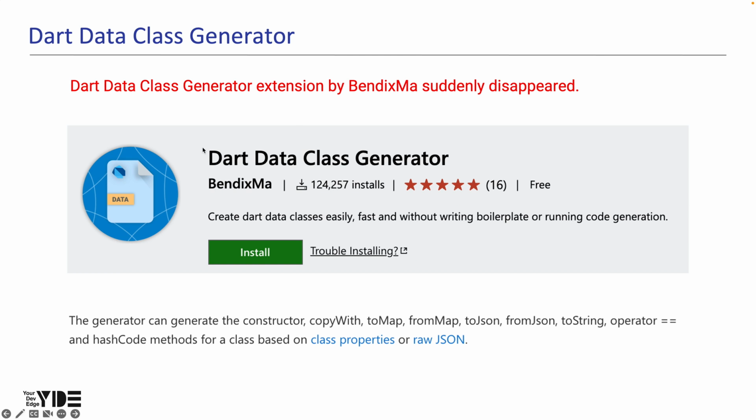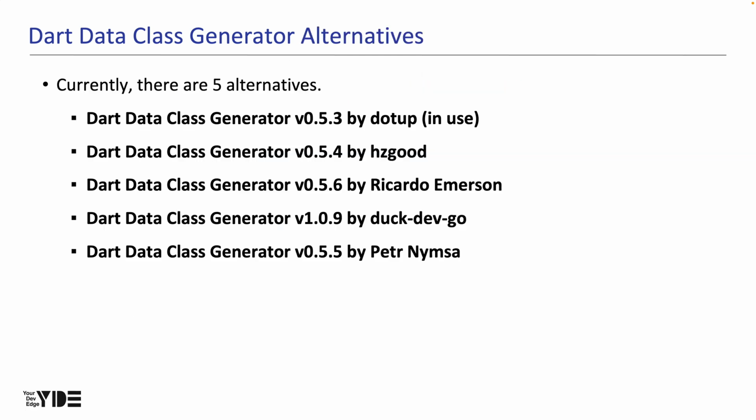There was a .data class generator extension by Brandix Ma, a very popular extension with over 200,000 users at one time, but suddenly it disappeared from the extension marketplace. After that, several .data class generators appeared in the marketplace. As of 2022, when I make this video, there are 5 .data class generator extensions.